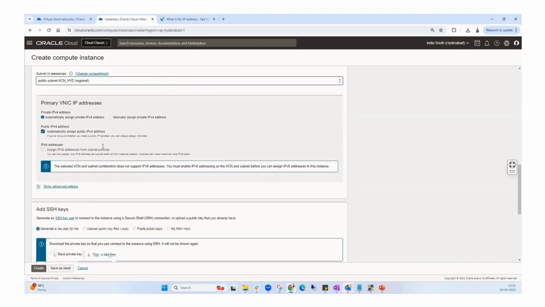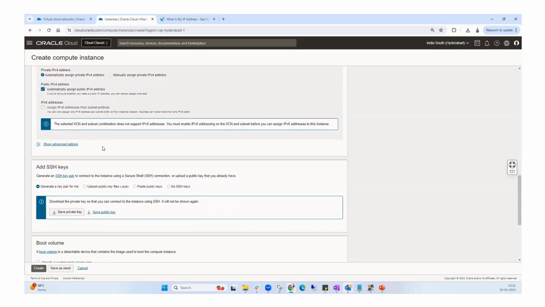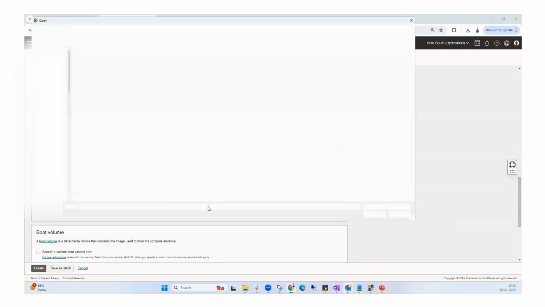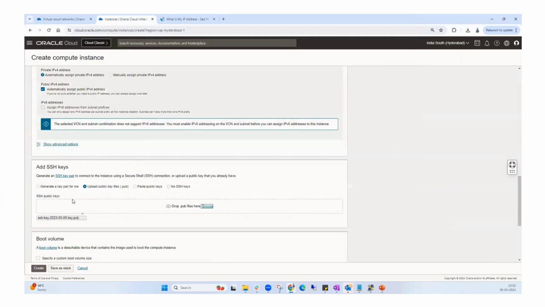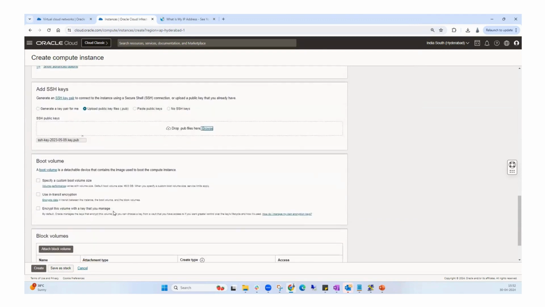Now this is IPv4, that should be a default one, and this is where you have an SSH key. So for this case, I already have the SSH key, so I will just upload the public key. So I will just click on browse, and then let me add it. I added my public key here.